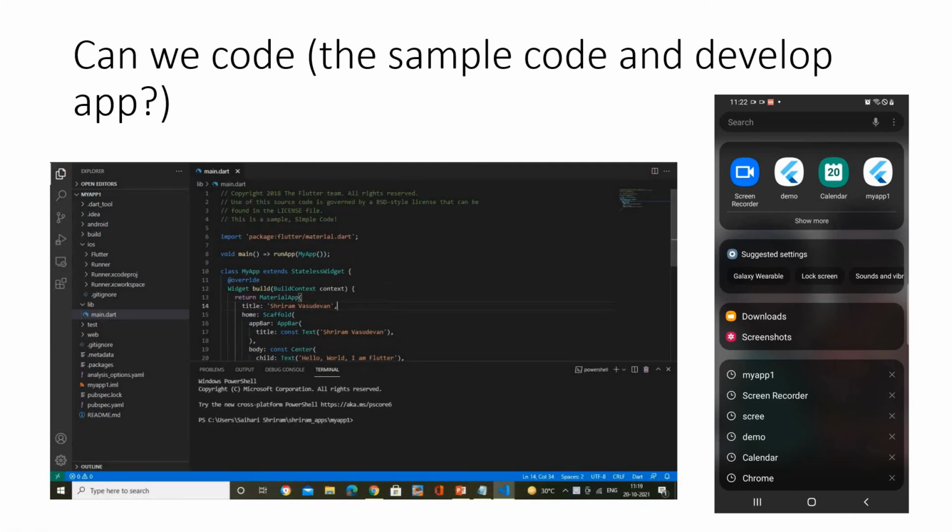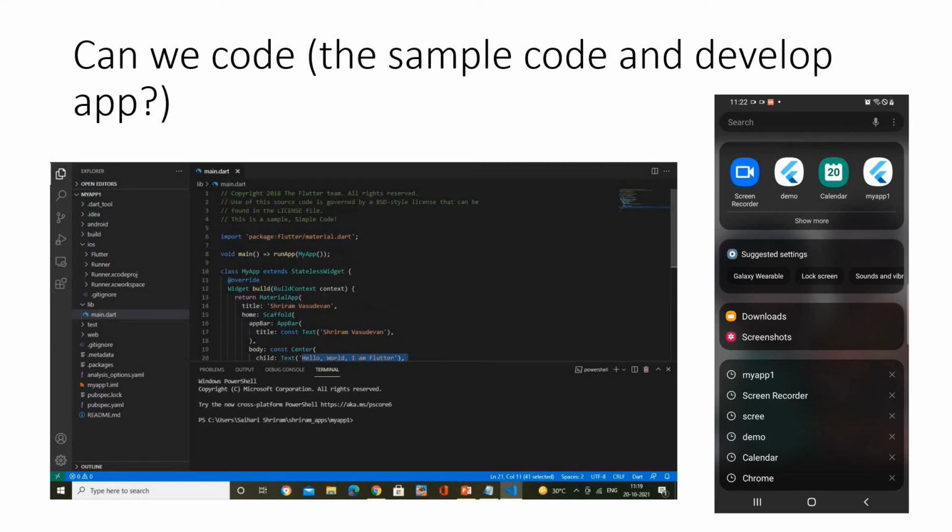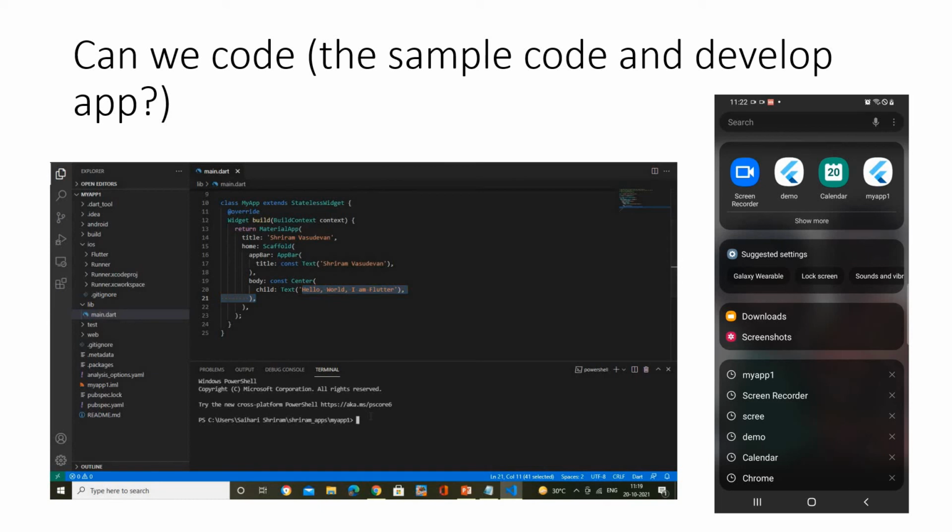I have now created a very simple file which will welcome you. Hello world, I'm Flutter will come, and the title will be Shriram Vasudevan. I'll explain how exactly to use this a little later. Don't worry, the command can be issued right in the console here. You can see that the Flutter run is issued, and it will be running. The same case as we have seen in the past will happen here. So it will assemble, it will build, and finally the app will be ready for you to use.